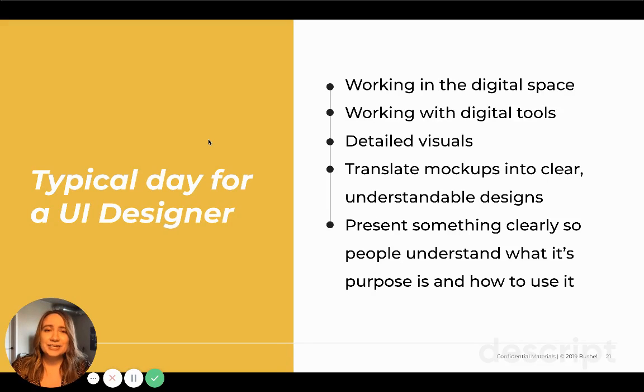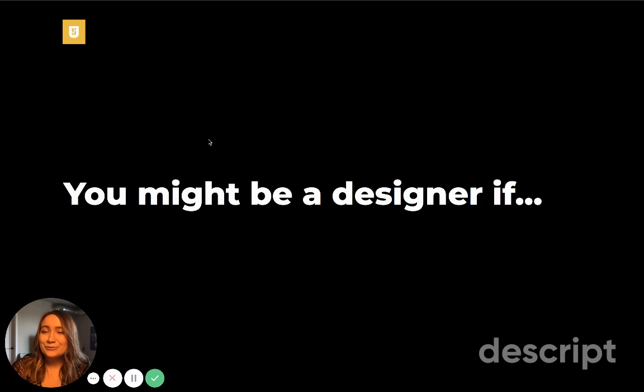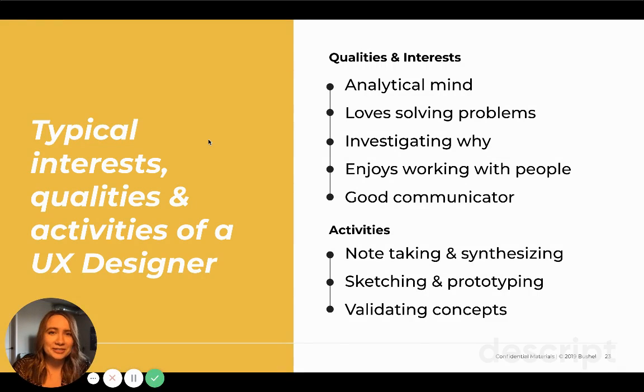A typical day for a UI designer is really more working in that digital space, using those digital tools. Oftentimes we call it pixel perfect work, those very detail-oriented, pixel perfect visuals. That could also be anything like a micro interaction or a micro animation. Basically, it's translating those design concepts, mock-ups, or wireframes and transforming them into clear, understandable designs and high fidelity prototypes. It's presenting something clearly so people understand it and they know what its purpose is and how to use it.